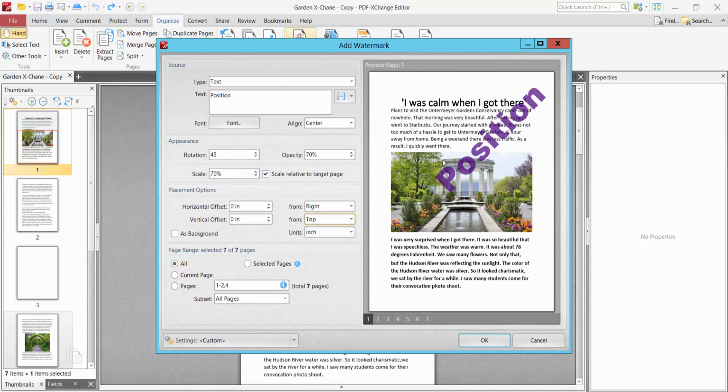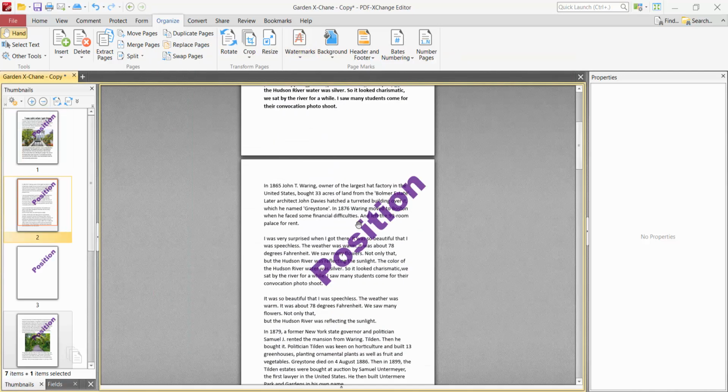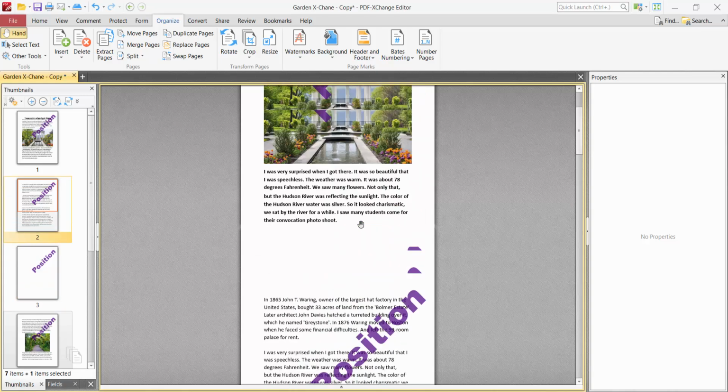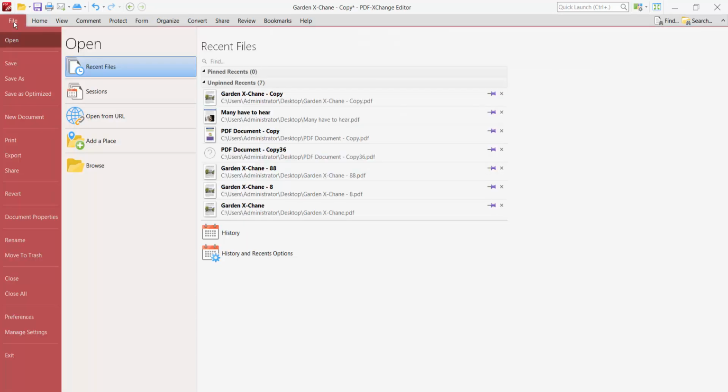See this, and select your page range here and simply select OK. And see this, our watermark position is now changed, and you can see the watermark position in your PDF file. Finally, select the File option, and save or save as the PDF file.